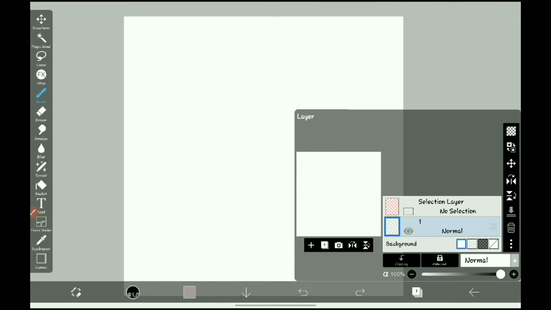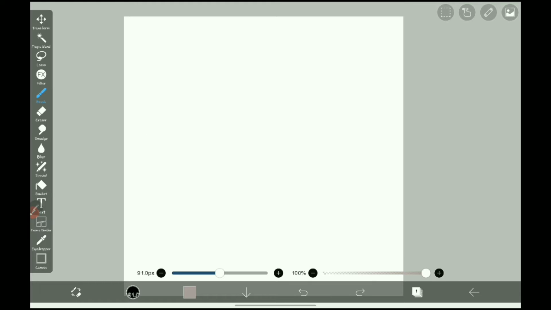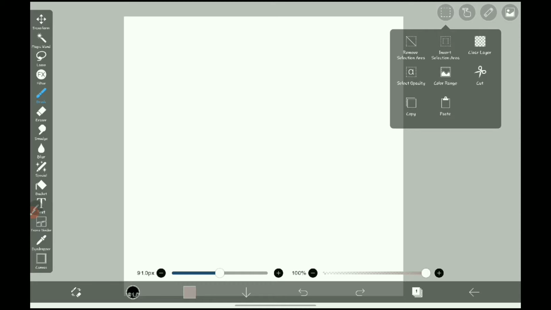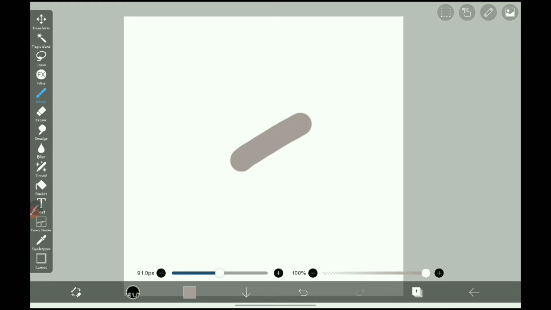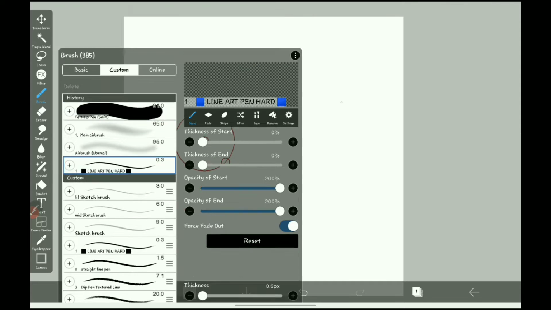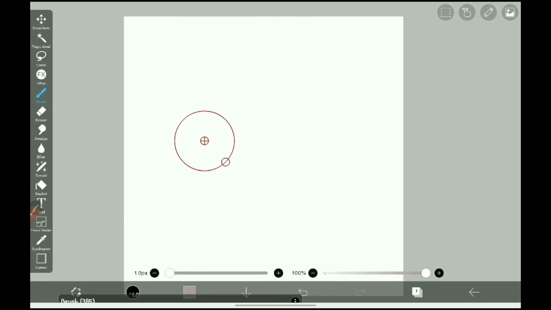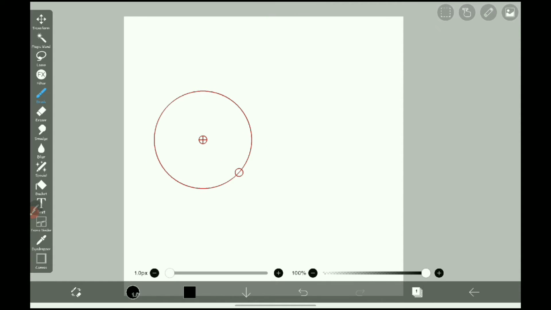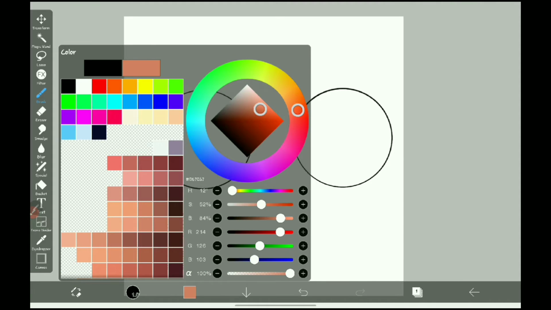I'm going to show you a technique, and from there we'll apply it in the next video, back in our normal video. So what we're going to do is create two circles. Let's use a skin color.